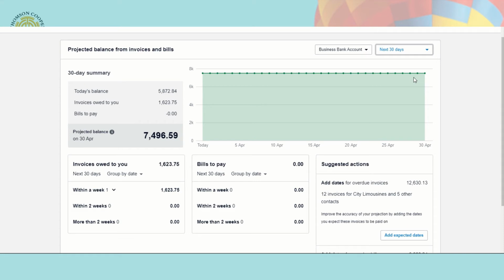So again, it reiterates the point that we must be keeping our Xeros up to date in order to get the correct information out of them. And that's a short demo of the short-term cash flow.